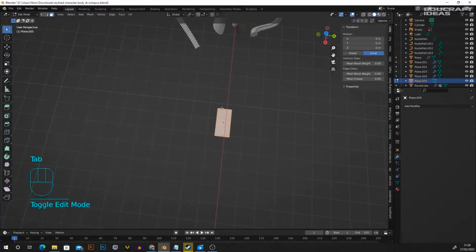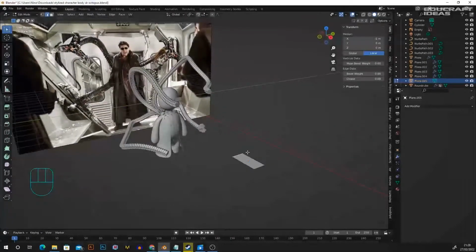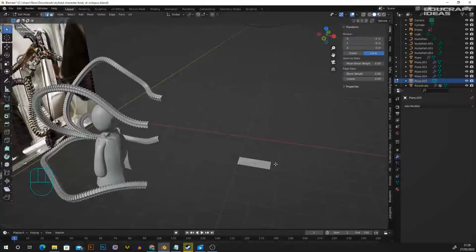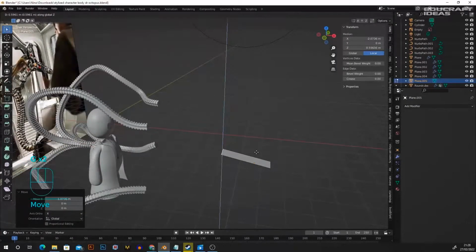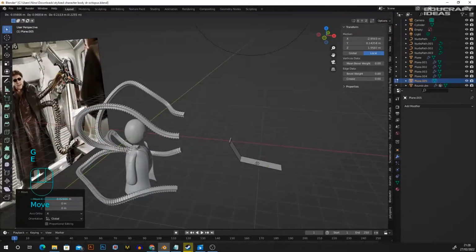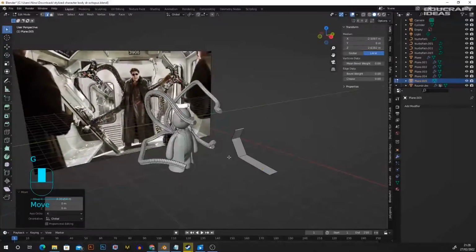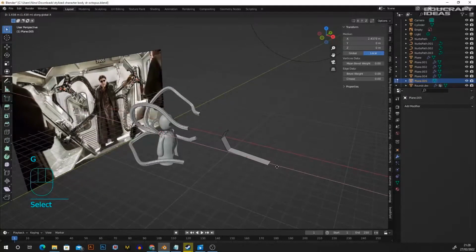Press Tab, press 2, and let's select this edge and press G and X. Move it out a little bit, and G and Z. Move that up a little bit. Now press E, Z, and G, X, E, Z, and G, X, move it in a little bit, like so. That's looking like one of those tentacles. Let's select this one, press G X, move that in a little bit.